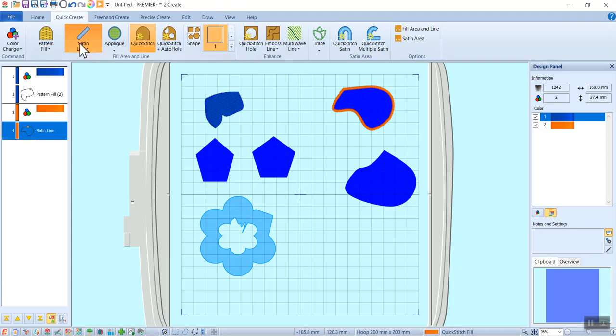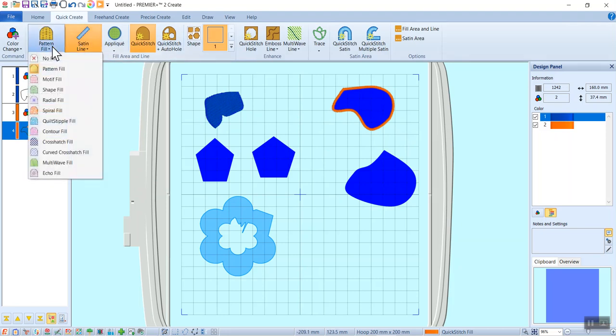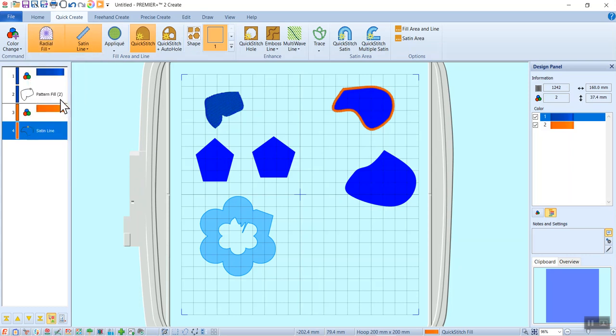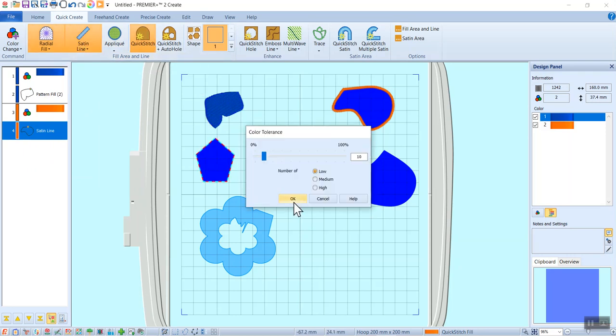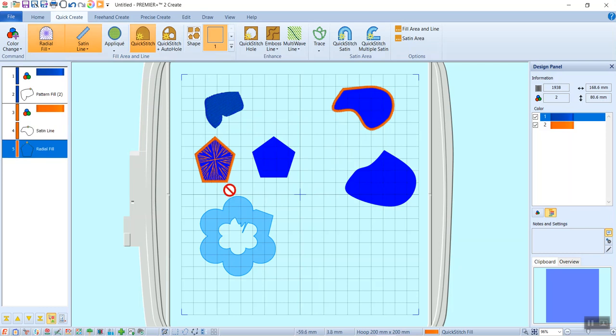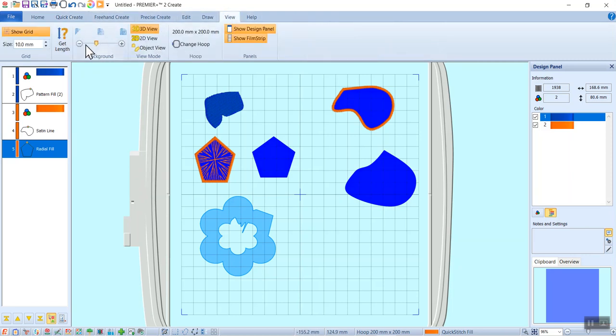So let's pick on another one. I can do Quick Create, and this time I want to do, instead of, let's do a radial fill, and let's do that on this one. So this one's with a satin line. So I got satin line chosen, radial fill, Quick Stitch. I'm going to pick on this one, and it's going to do just that. Now, the thing is you're seeing that blue again. I don't want that blue in there, so let's go back, and we're going to again hide that.